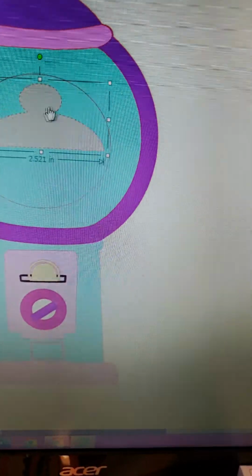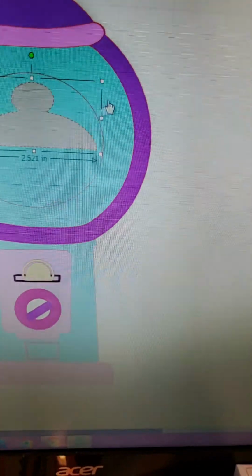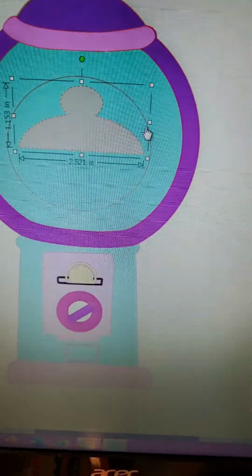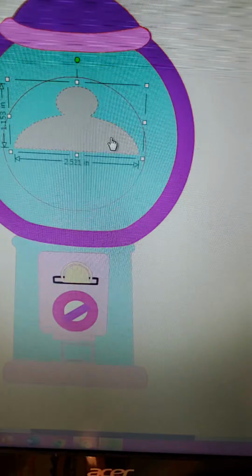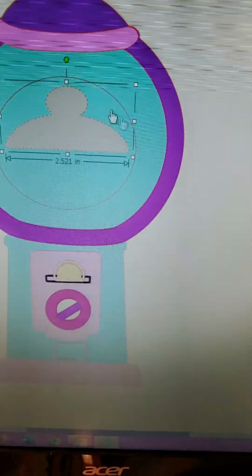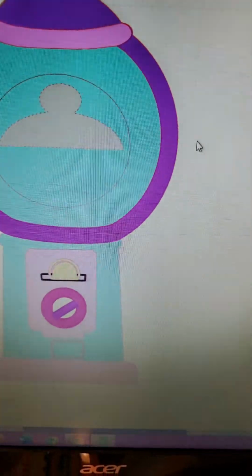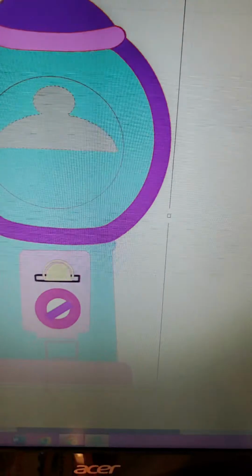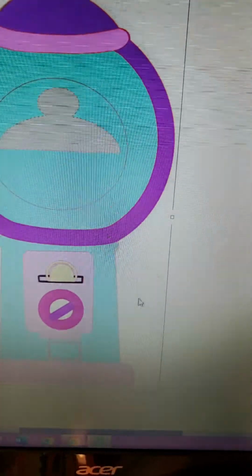But yes, this would be the perforated back on the base, and that would be for taking out the candy. So just peel that back and get that candy out with that piece. And then yeah, that's pretty much it.